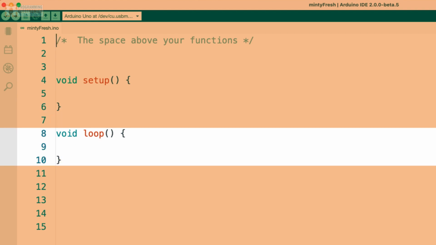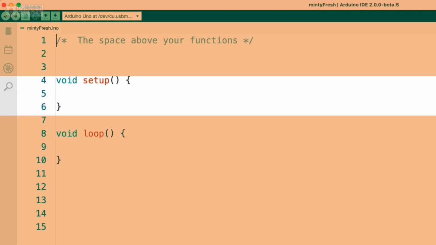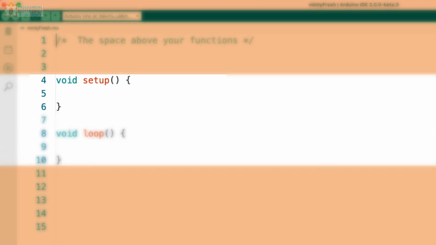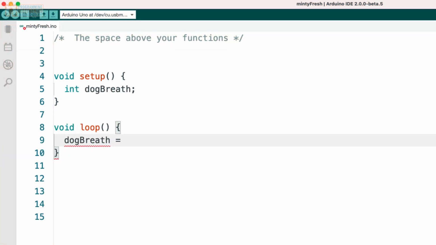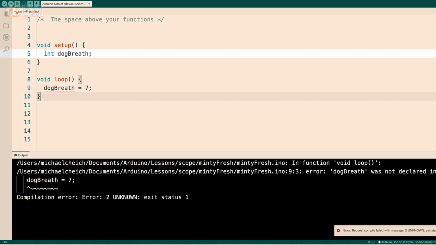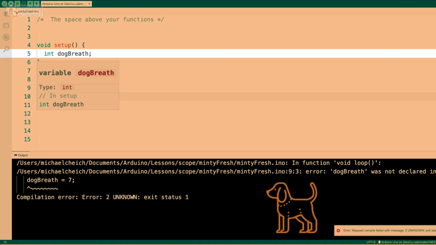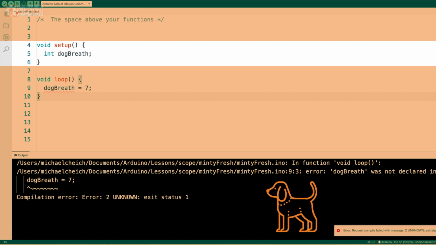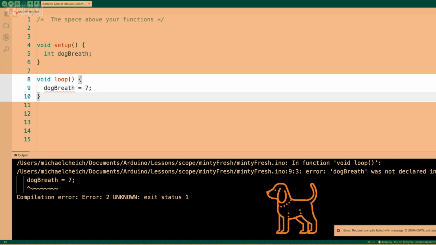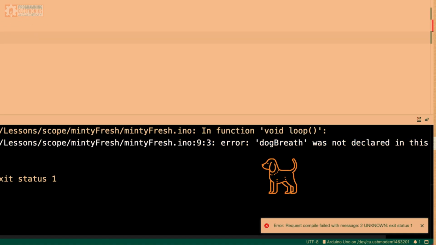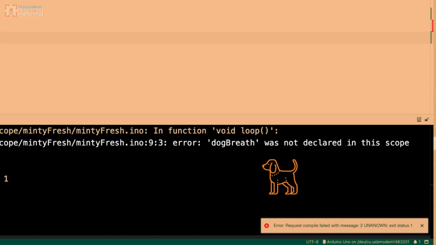If I create a variable inside setup, I can't use that variable in the loop. Let me demonstrate this. So I created a variable, an integer called dog breath inside setup, and I'm trying to set the value of dog breath in the loop, but I'm getting the error, dog breath not declared in this scope.